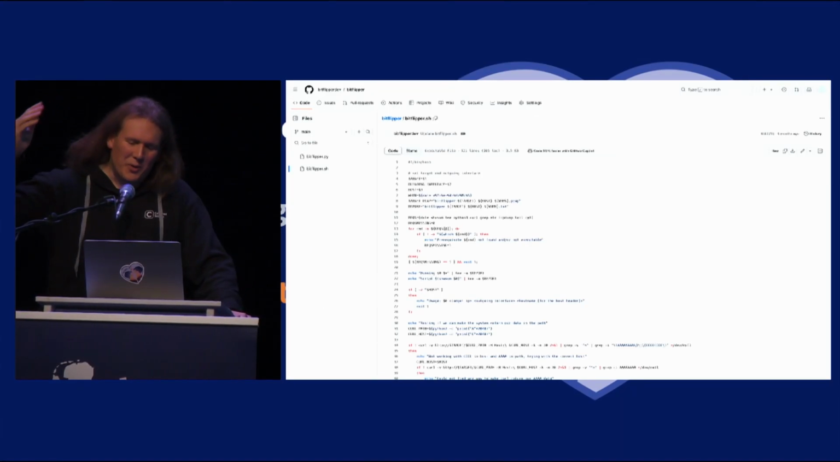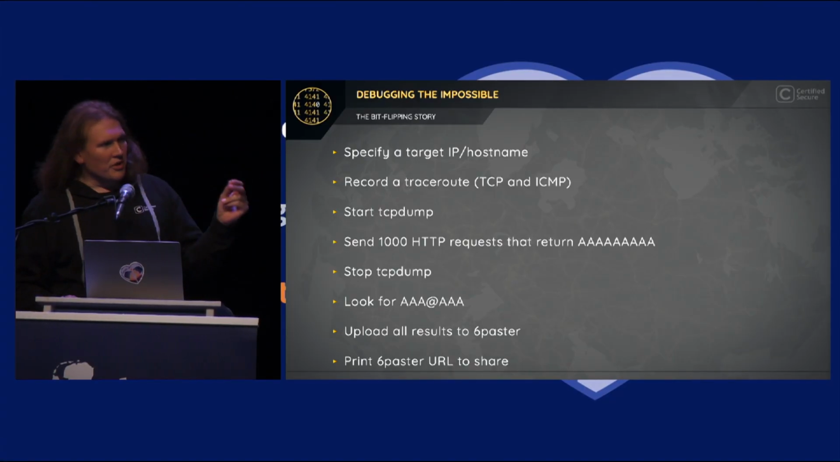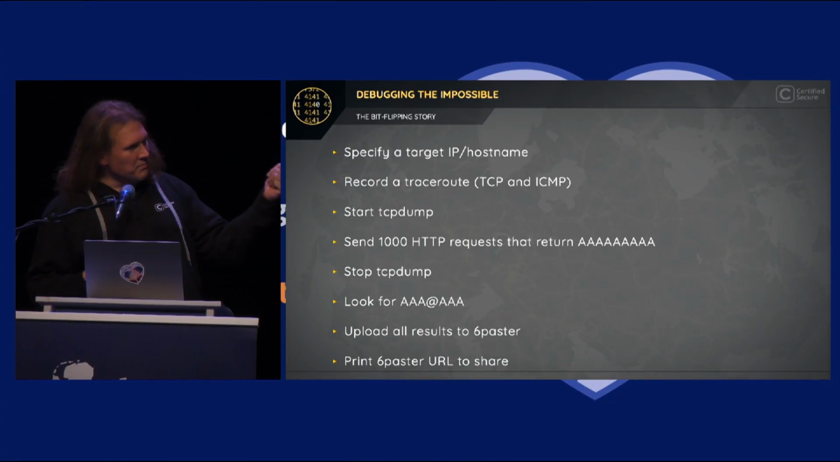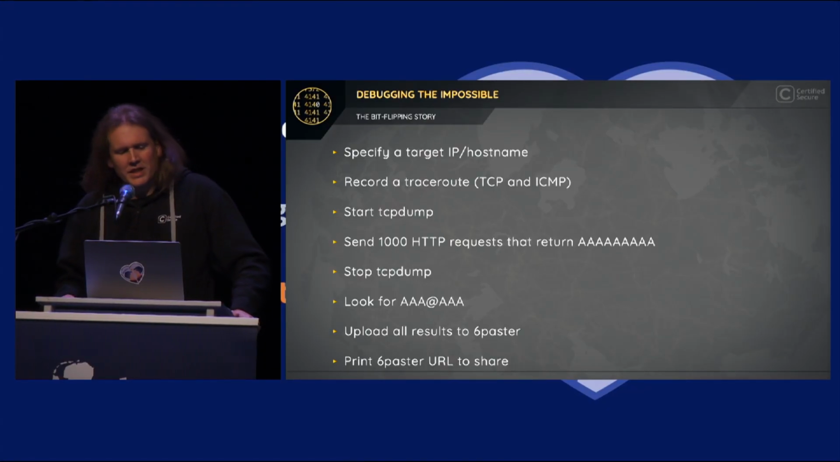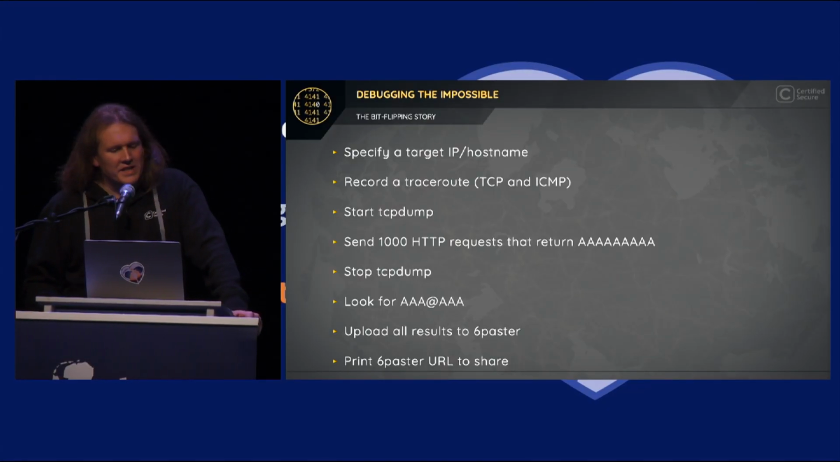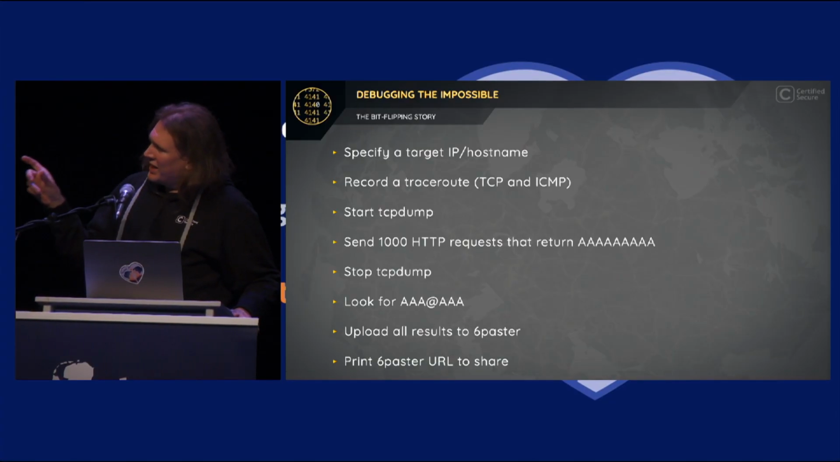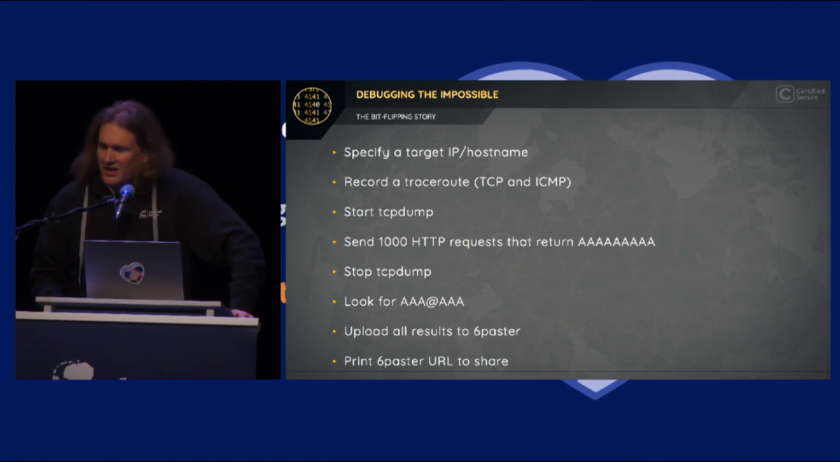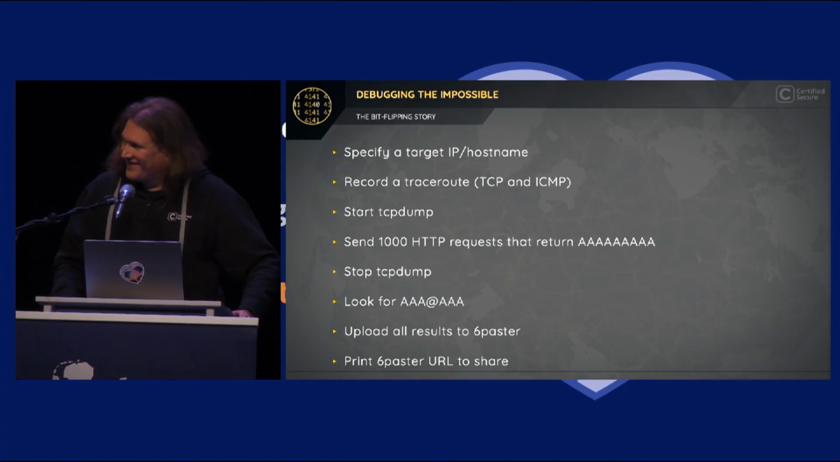So, cool things in this script. It records trace routes, TCP and ICMP, because those routes could be different. It sends 1,000 HTTP requests. It does the PCAP. It searches for the ad. It will upload all the results to a 6-spaced URL. You put it in the IRC chat, and it's a really easy way to share the data. And this was all the 6-spaced URLs you were seeing for many days in the IRC chat.